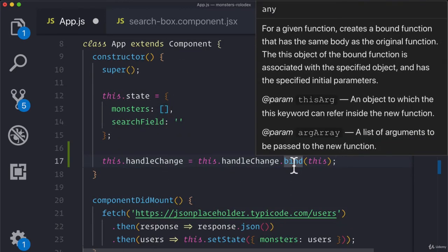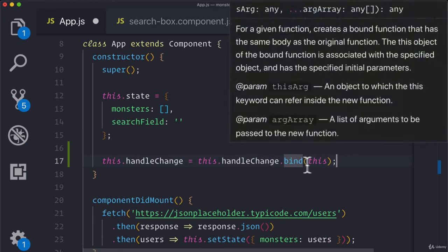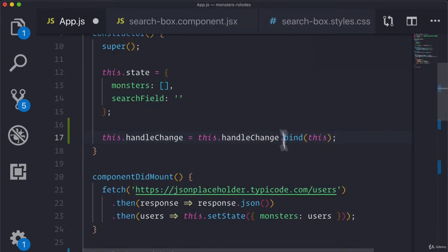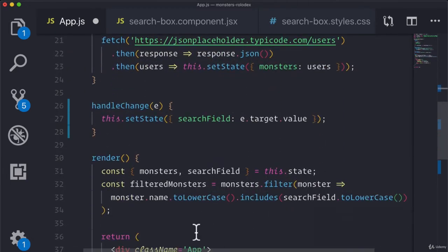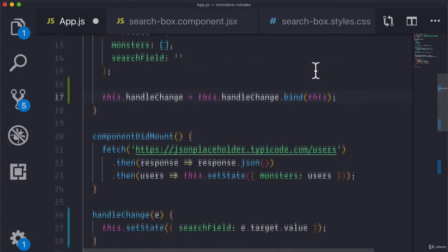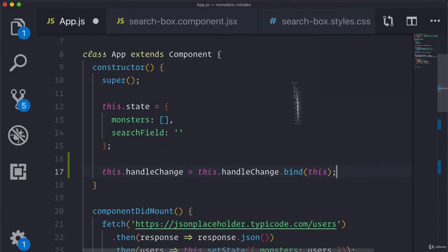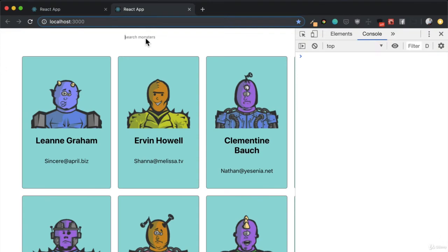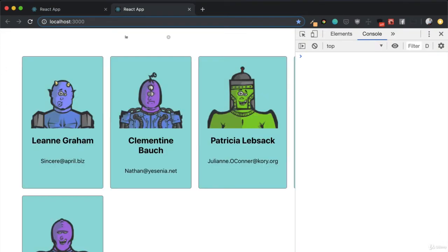Well, .bind is a method on any function that returns a new function where the context of this is set to whatever we passed to it. And the context of this that we're setting in handleChange, right here, is the this keyword that is defined inside of our constructor, which knows that it's our component. And now if we save, we'll actually see that it'll work as it was before.